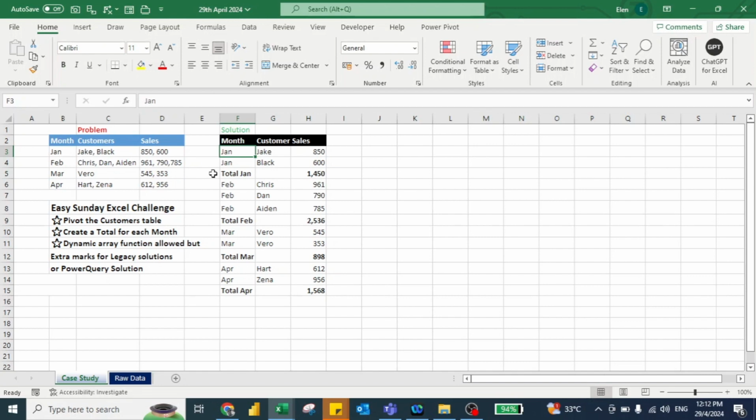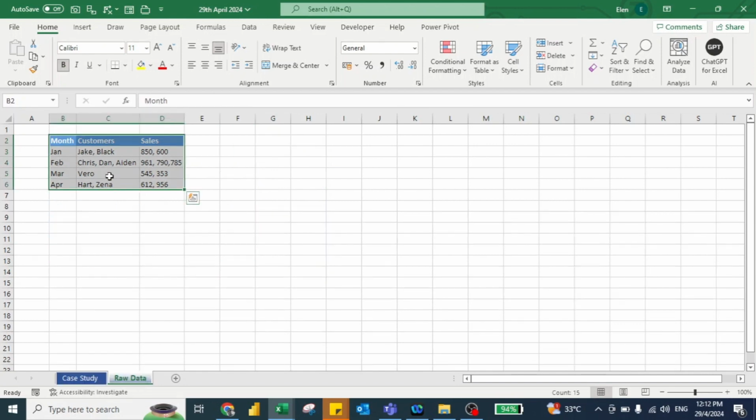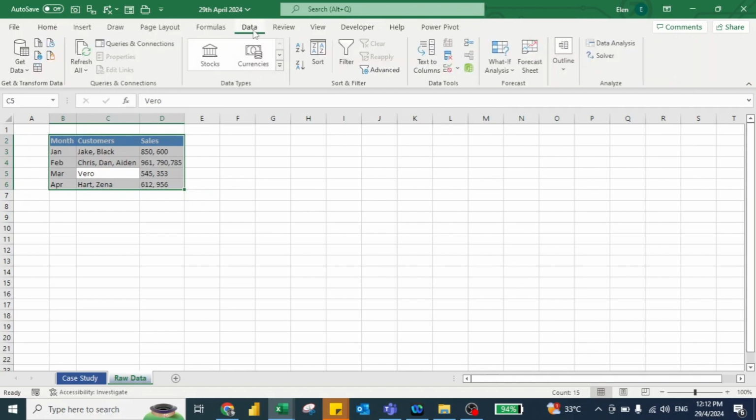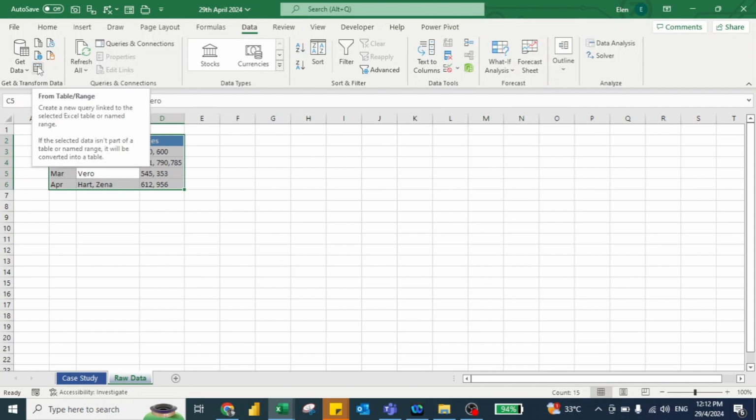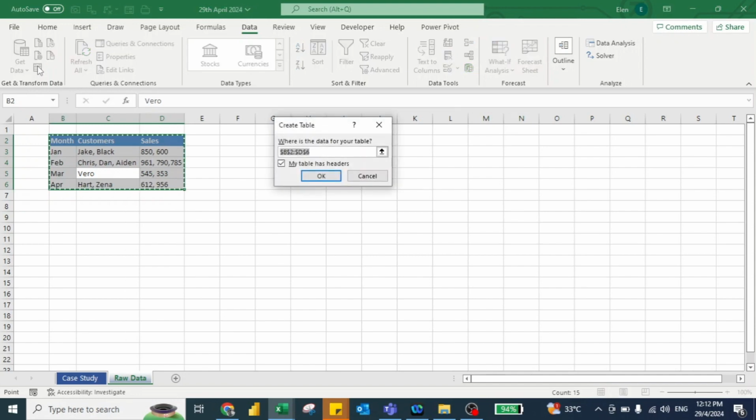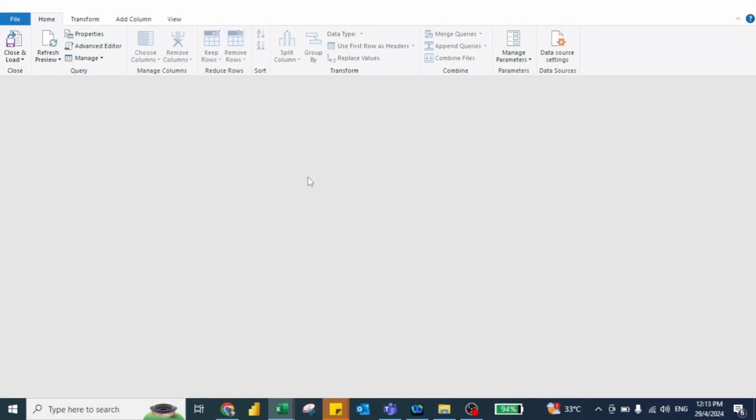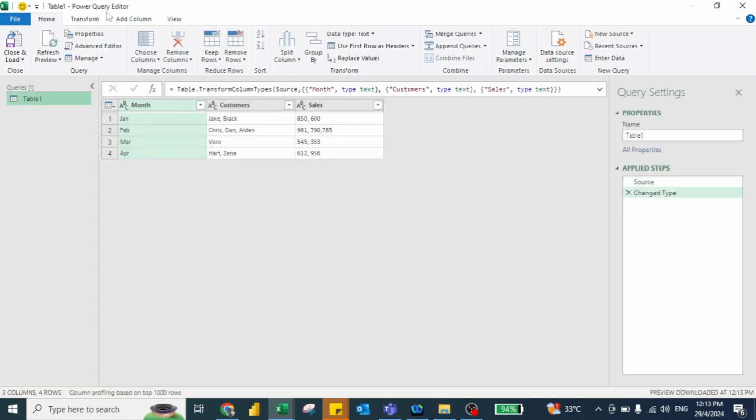So let's get started. I'm going to go to this raw data and press Ctrl A. The purpose of Ctrl A is to highlight the entire table. The next step is I go to Data. As you can see, this is the Data ribbon, and I go to the Get and Transform Data area. Then I click on the icon From Table/Range, and I press OK. Once I press OK, you will notice that we go to the Power Query Editor.